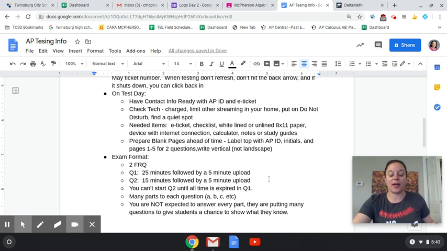Preparing the pages ahead of time. This is the one thing last night that was the most valuable part of the hour-long webinar. What they recommended to save time if you're going to handwrite is have your papers that you're going to handwrite your answer on ready to go and labeled ahead of time, so you don't have to do that.